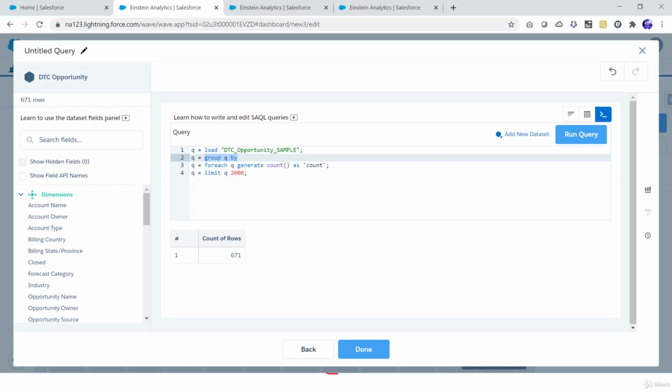Okay. So now let me see. I want to group by which field? Now you can search the field here. Let's say I want to group by stage. You can see there is a dimension field stage. I can group by this.